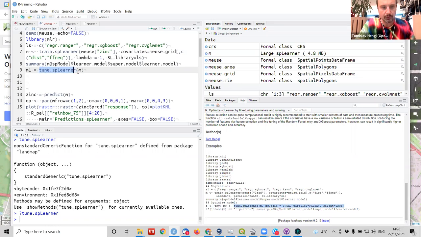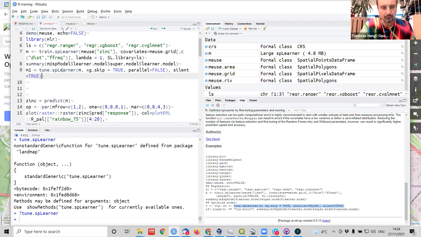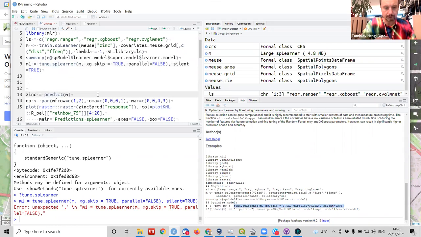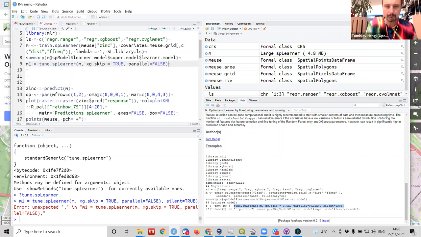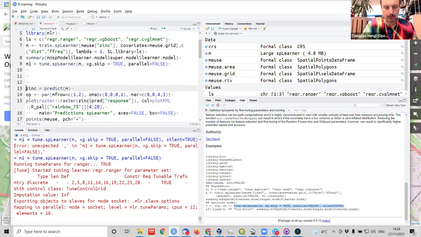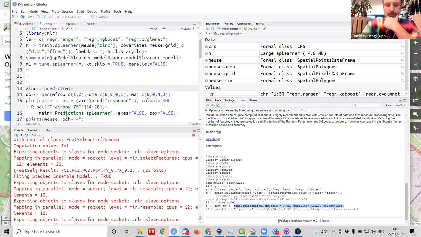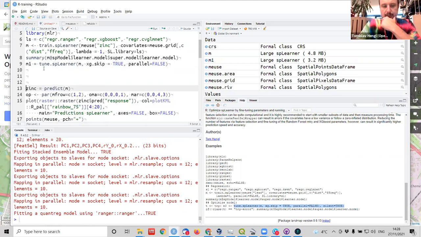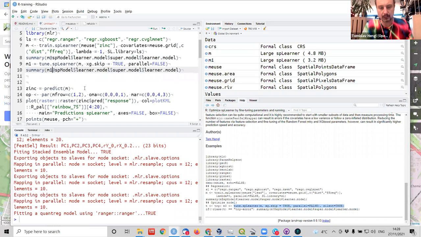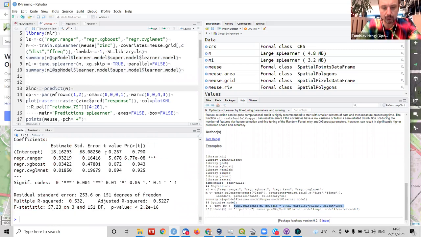So I make a super version of this one. Silent true. So here's a super version, because this one will optimize the parameters, and also it will optimize random forest parameters, and we also do feature selection. Let's take a look. It doesn't really differ, right? I don't see a difference.